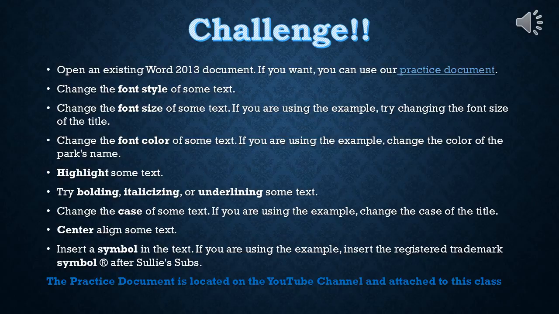So the first sentence there, it says open an existing Word 2013 document, or if you want to, you can use one of their practice documents, and that's gcflearnfree.org. And so you would just click on the link that I provide to you that's labeled the formatting text link, and this will be giving you that practice document under formatting text.